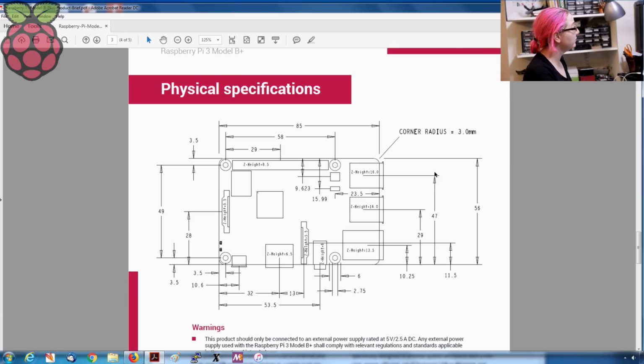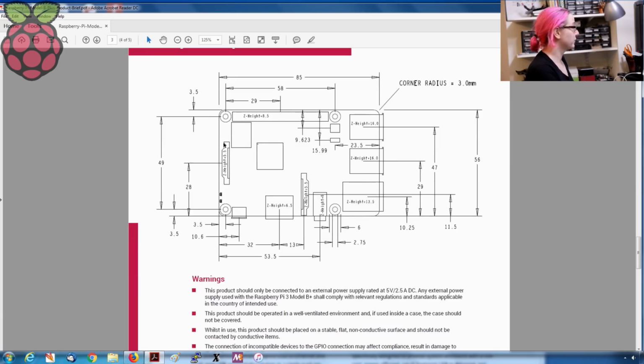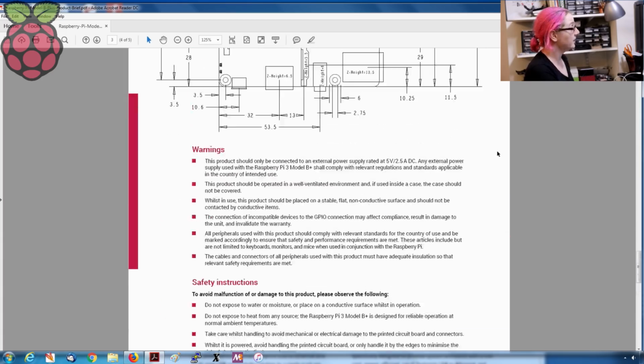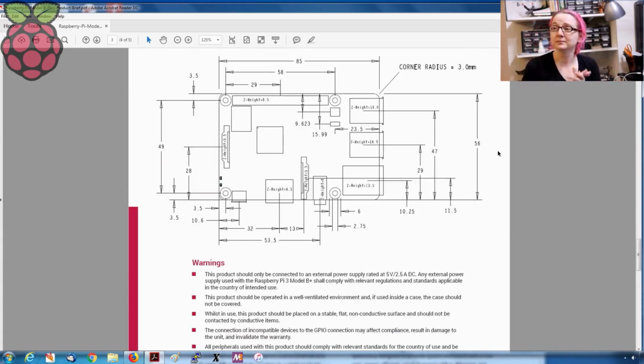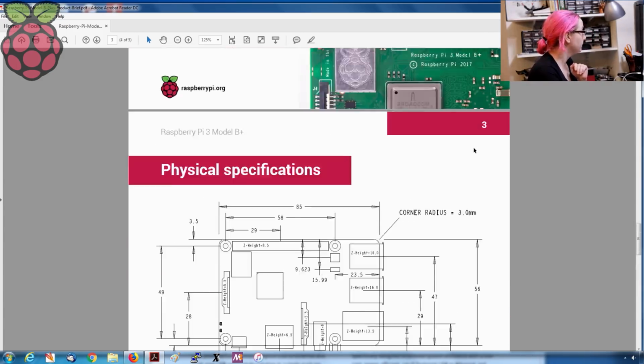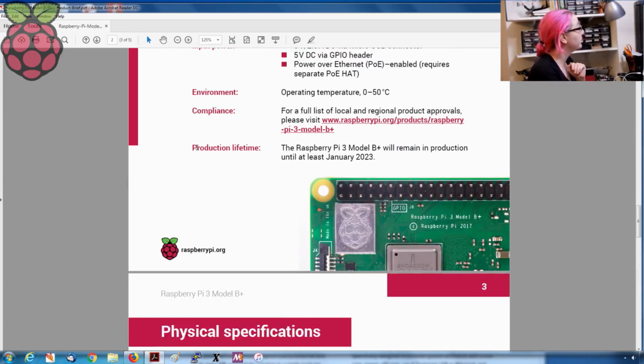Here are the physical specifications. It just shows the location of the tin if you're interested, and that's pretty much it. I mean, it's a nice little upgrade. They also say they're going to make it till 2023. Yeah, big deal, so you can plan a product line around it. That's right, they have a production lifetime.